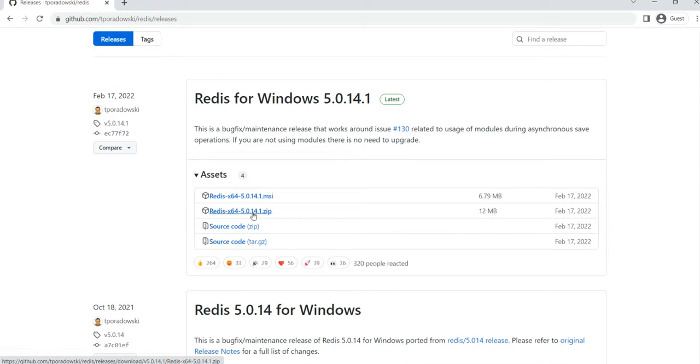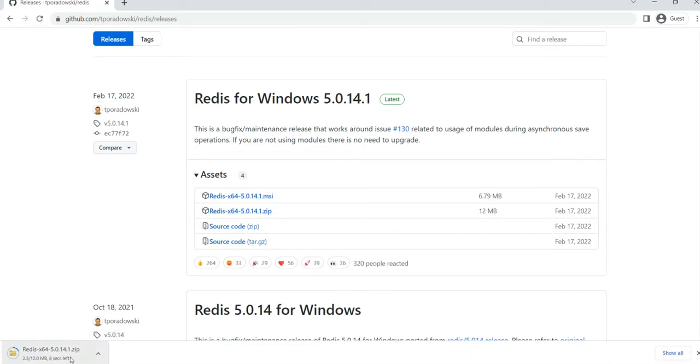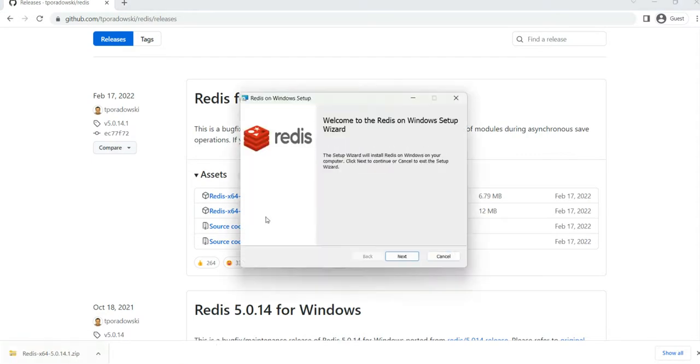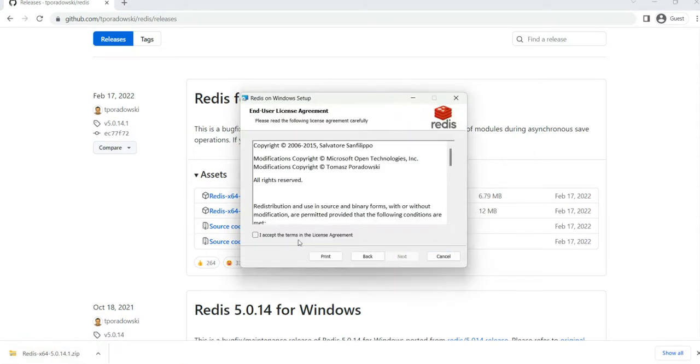So either you can download the zip file or you can install through MSI. We have clicked on zip, but we are going to install through MSI. So here I'll click on this MSI, and automatically it will provide me the steps to install Redis. So I'll click on next, accept the agreement.